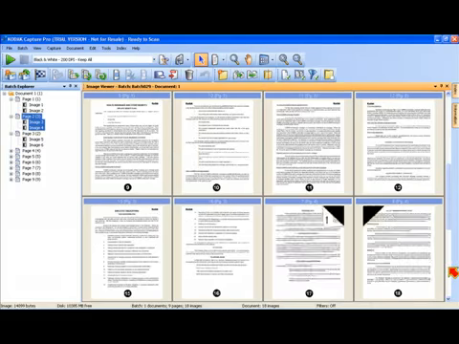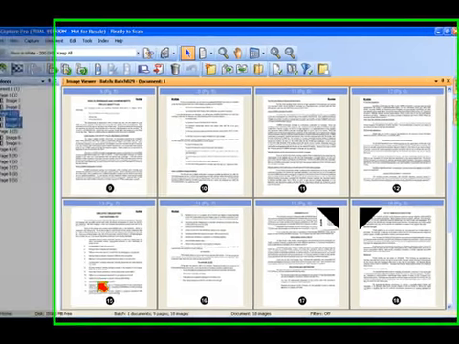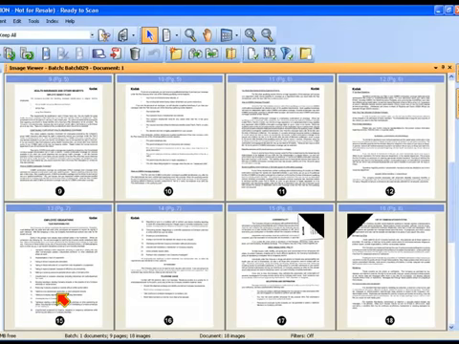Now I'm going to navigate down through the batch and we'll see that we have another problem here where there's a page missing out of the batch. Pages 13 and 14 are actually missing. So I'm going to put this page back in my scanner feeder. I actually found this page. It accidentally fell on the floor.